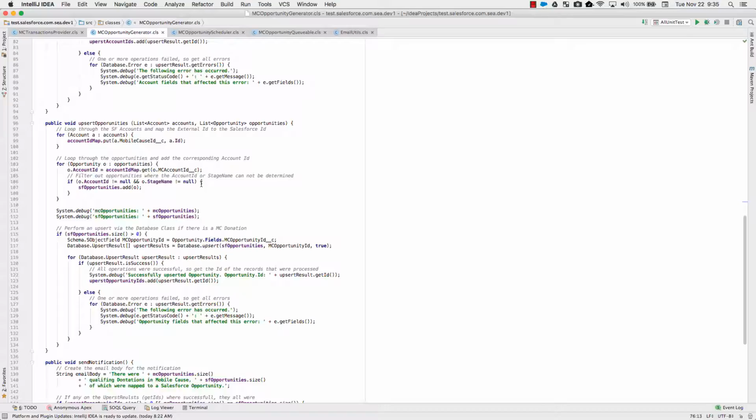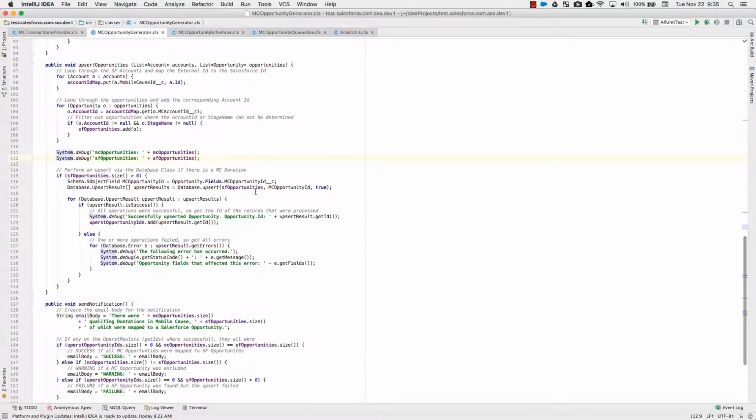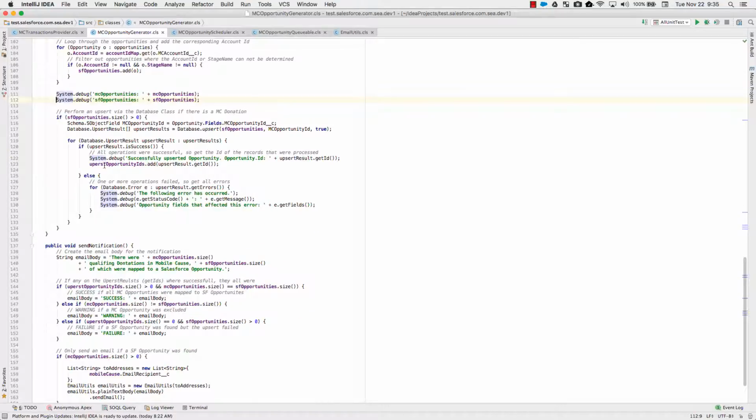And then of course I'm making sure that I have an account ID and I was able to determine the stage. And if so, I'm going to add that to the list. And then I go through and I upsert the opportunities. I'm keeping track of the IDs that got success, and I'm also going to catch the failures for debug purposes. We're doing all or nothing here.